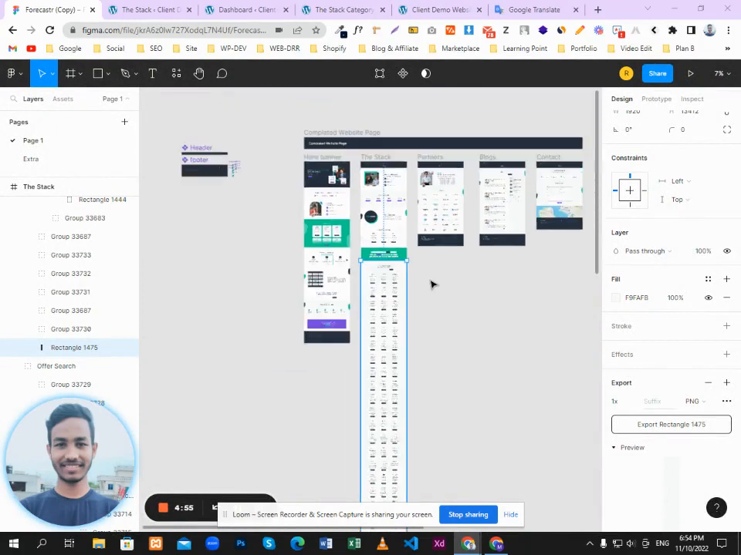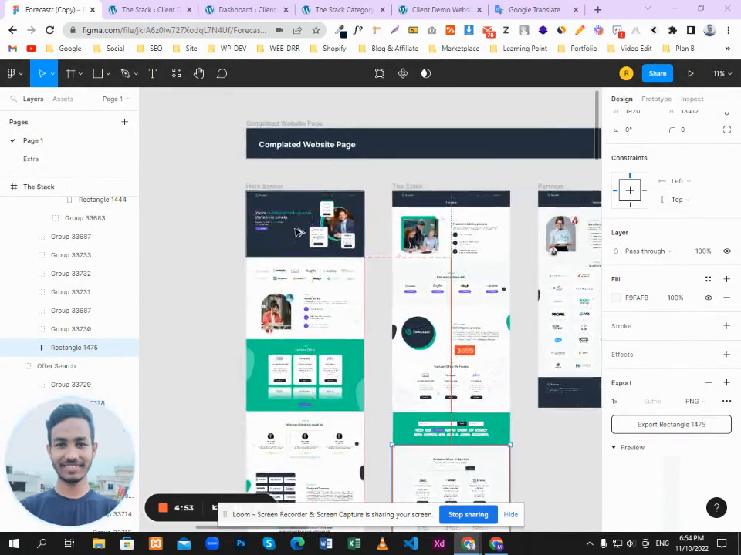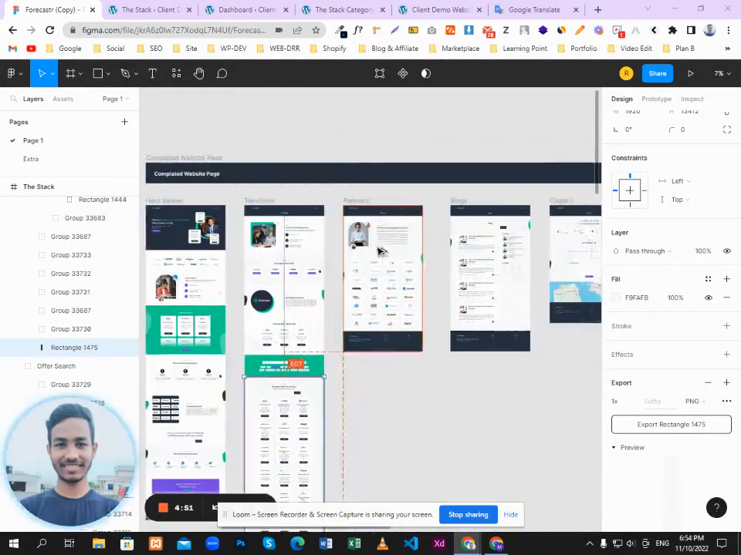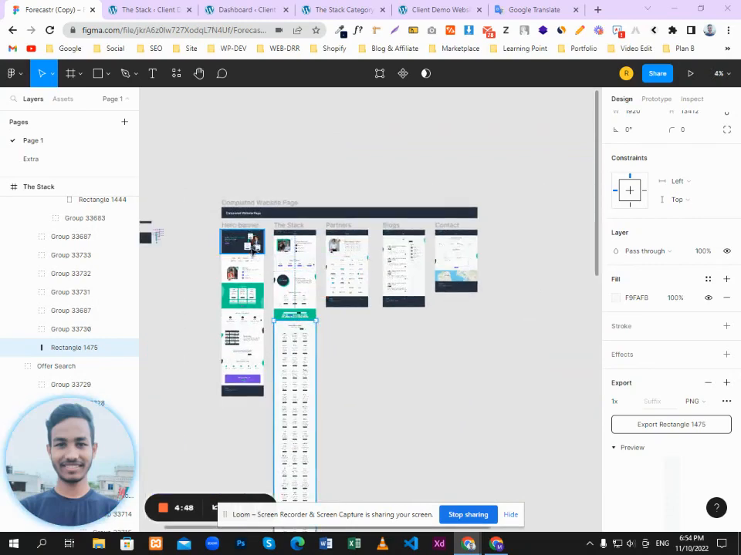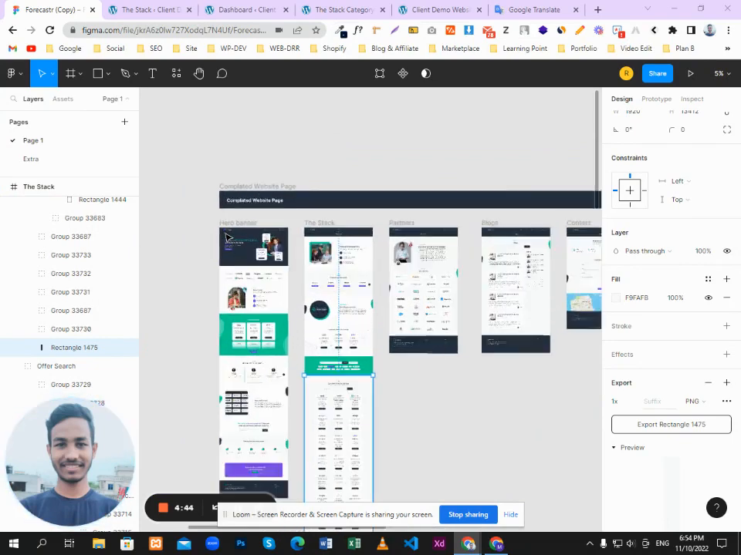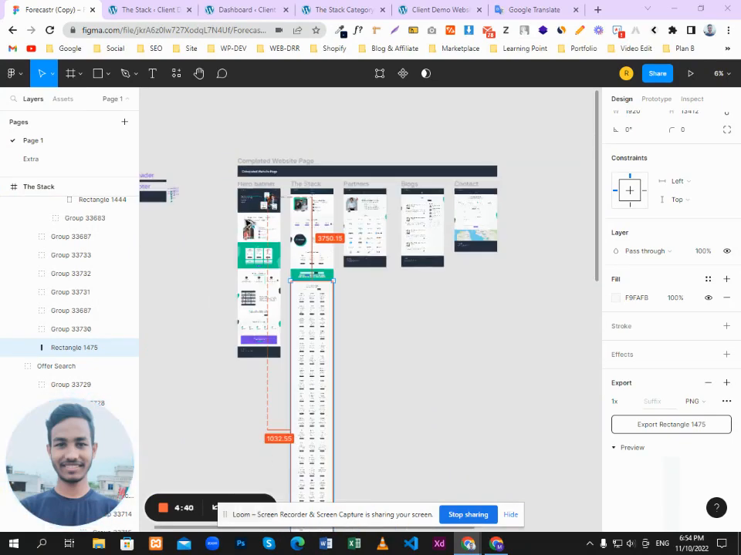So basically, you can send me your Figma file. You, the UI/UX designer, can design your Figma project, and you can convert your Figma to a WordPress website. So now you can send me this Figma file.